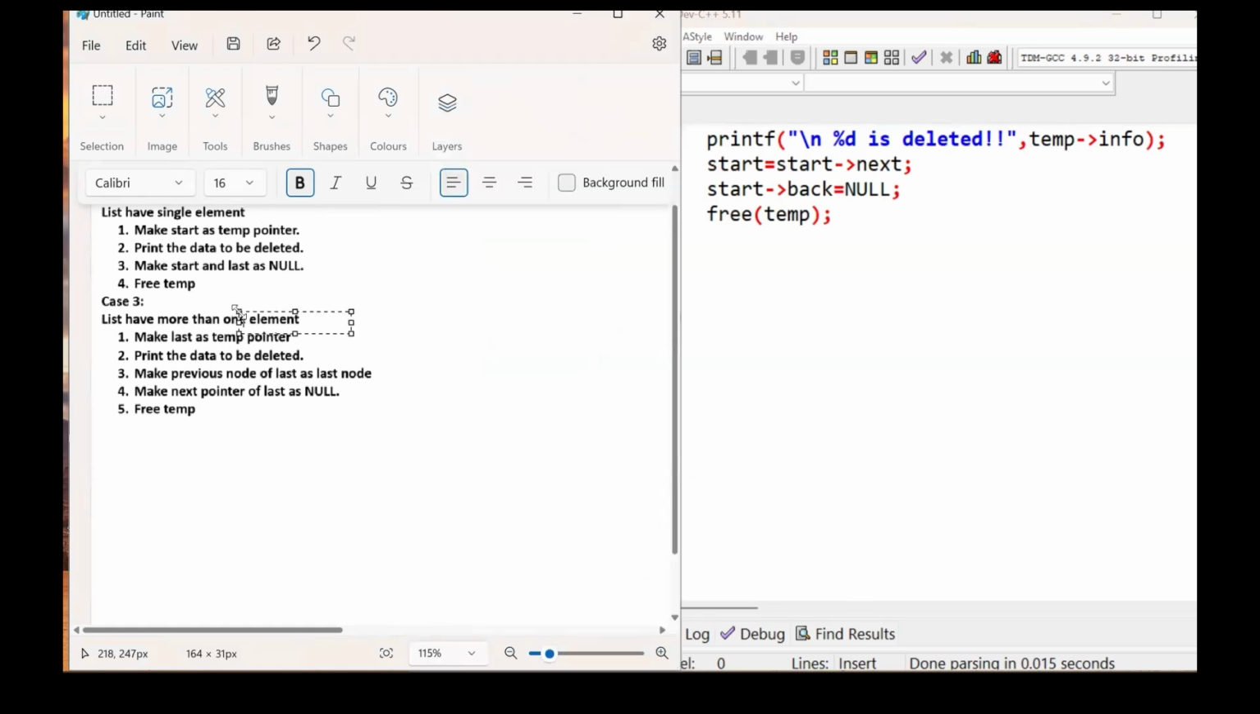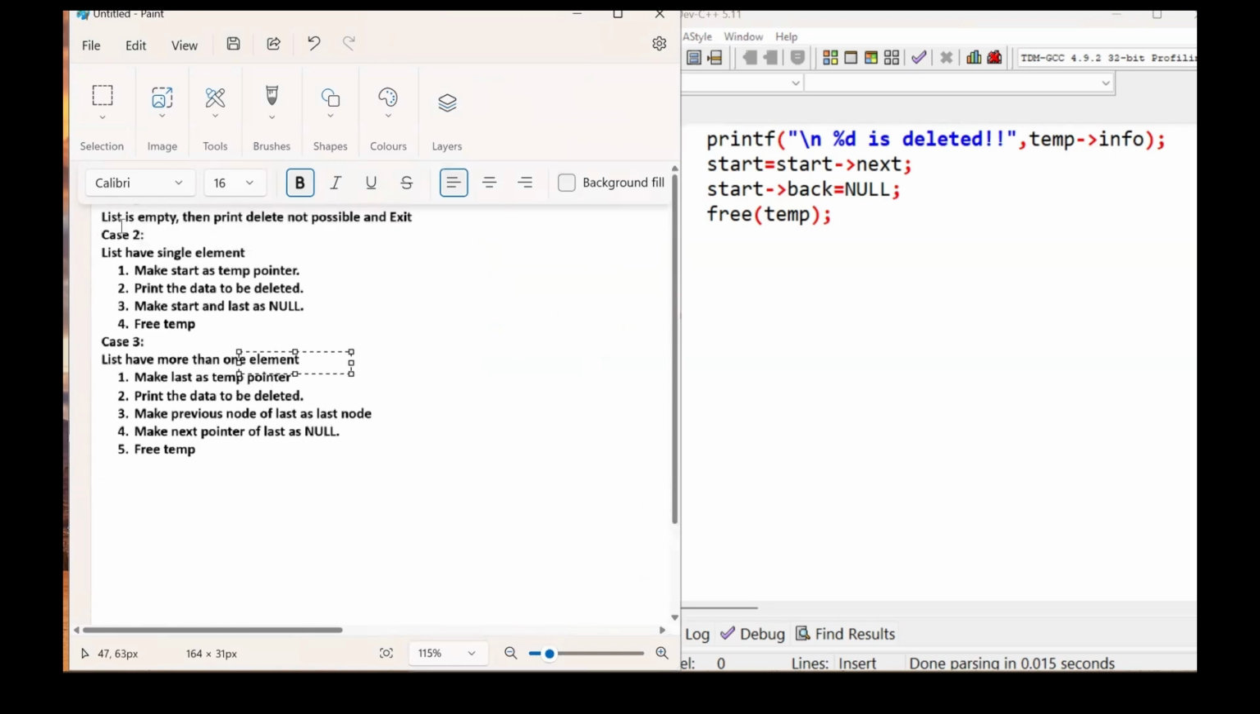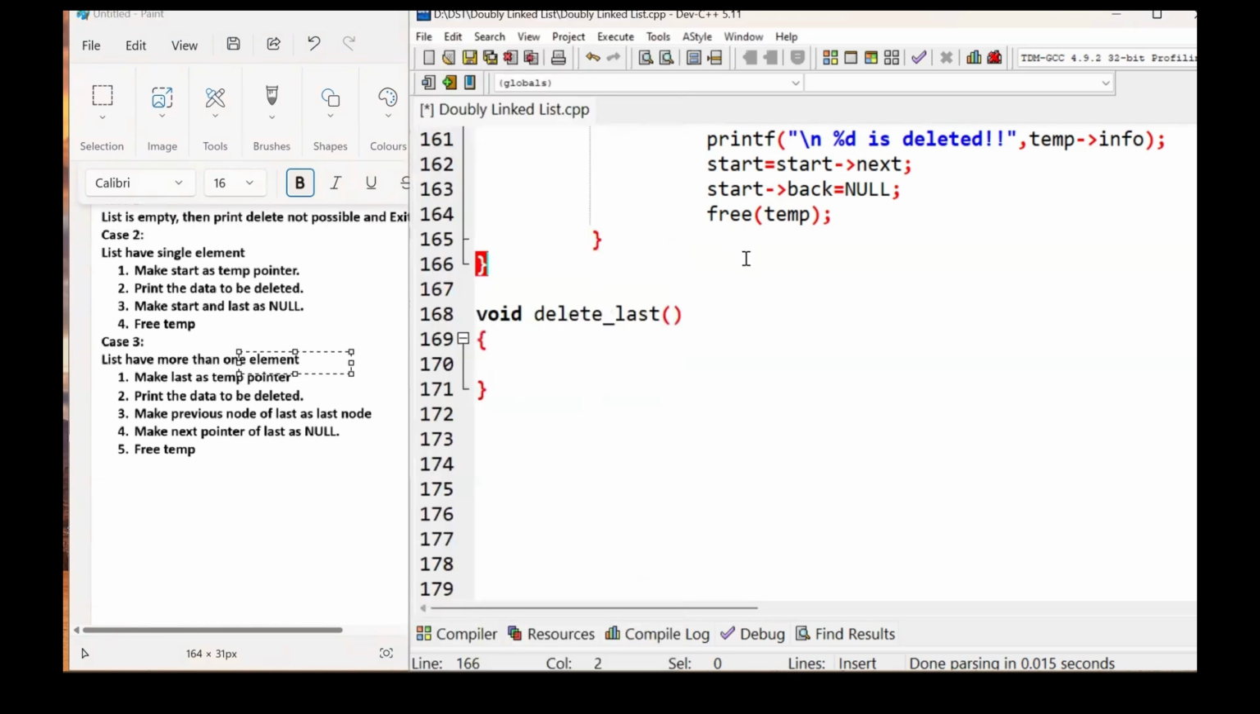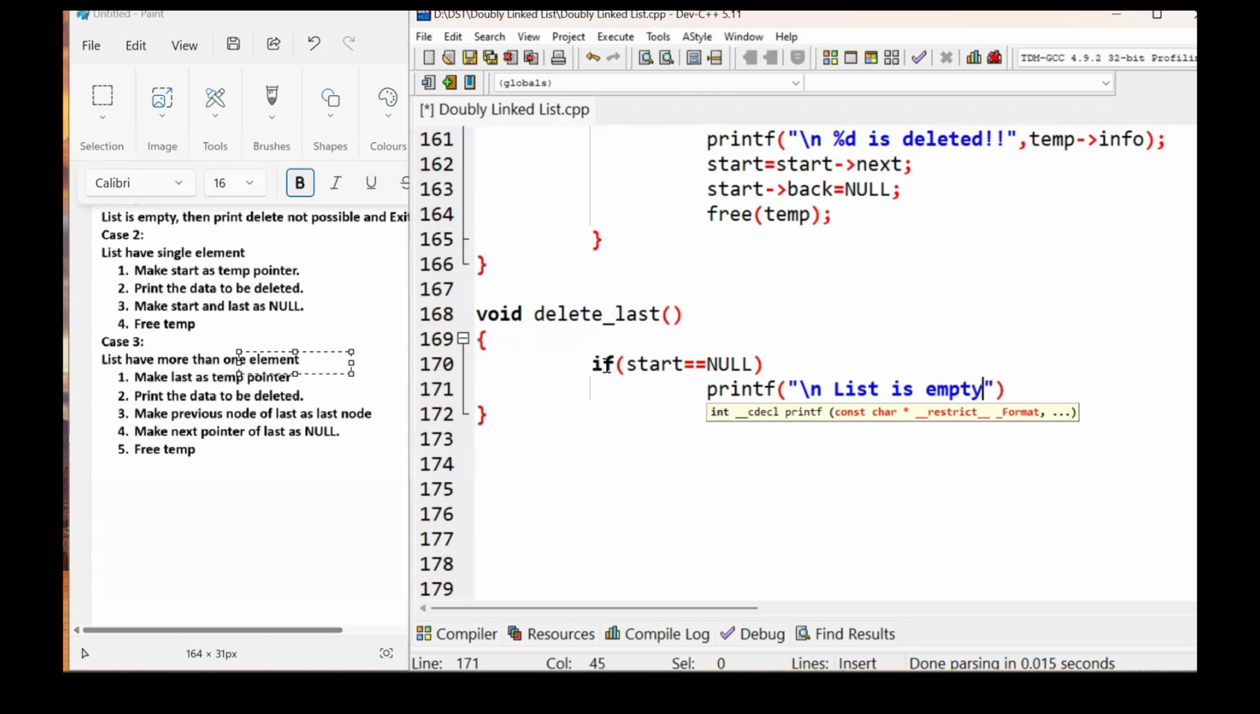So this is the algorithm we have to follow. The first case: if the list is empty, then we have to print delete not possible and exit. So first we have to ask how to know if the list is empty. If start equal to null, it means the list is empty. So we write printf list is empty.